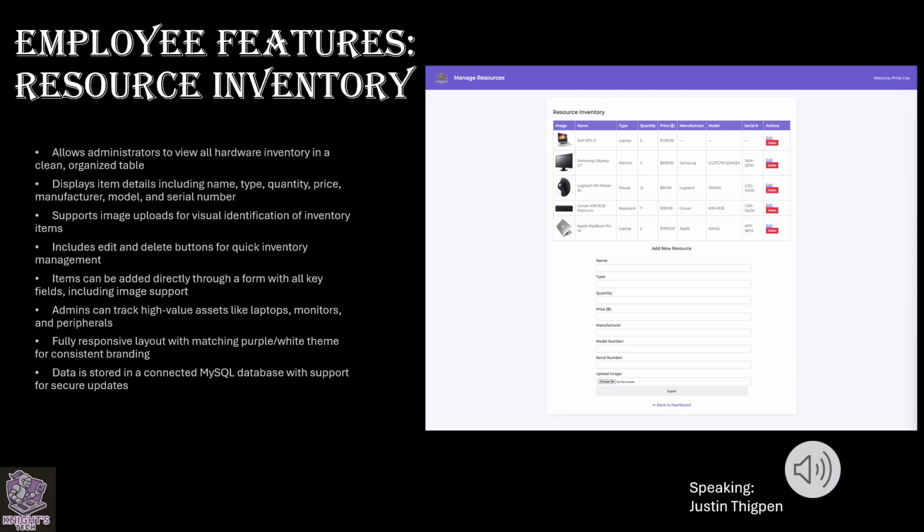This will allow administrators to view all hardware inventory in a clean and organized table. This will display item details including name, type, quantity, price, manufacturer, model, and serial number. It also supports image uploads for visual identification of inventory items. It includes edit and delete buttons for quick inventory management. Items can be added directly through a form with all key fields, including image support. Admins can track high-value assets like laptops, monitors, and so on. And finally, a fully responsive layout with a matching purple and white theme for the MGA branding.